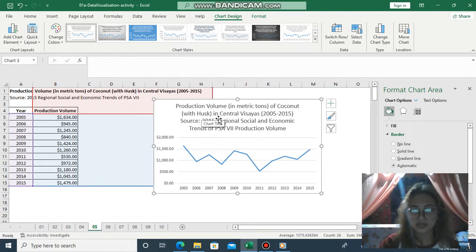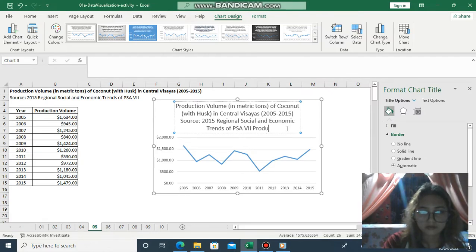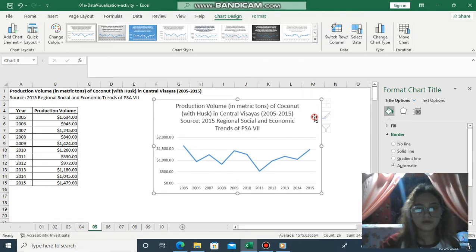So this side is the title, which is production volume in metric tons of coconut with husk in Central Visayas 2005 to 2015. Source is 2015 Regional Social and Economic Trends of PSA 7 production volume. In this side, we will label it as the production volume, and this side is the year. So next is number 6.